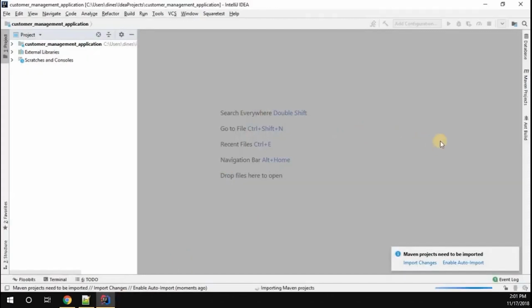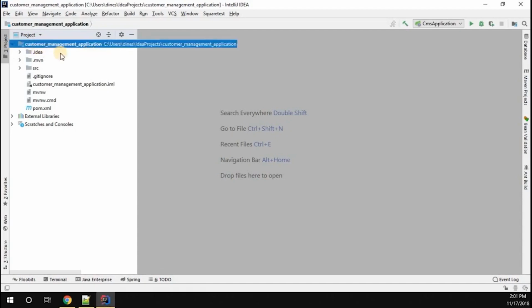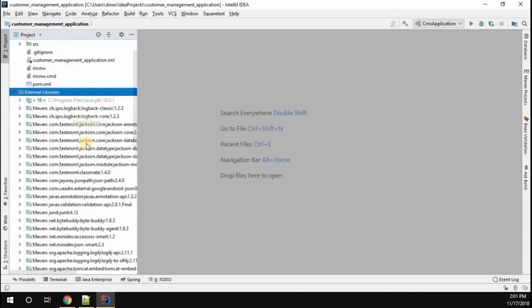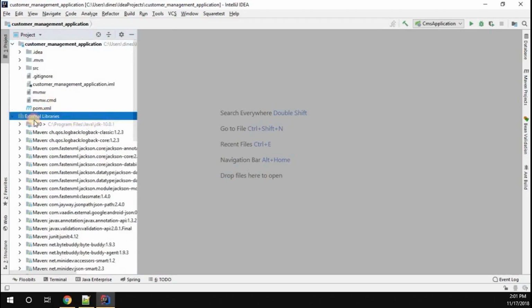Now you can see that the project is created. It downloads all the necessary dependencies for your project. Now just open the project structure. Now you can see the external Maven libraries. Just click on it. You can see all the Maven libraries are added, whatever is needed for the Spring Boot application.